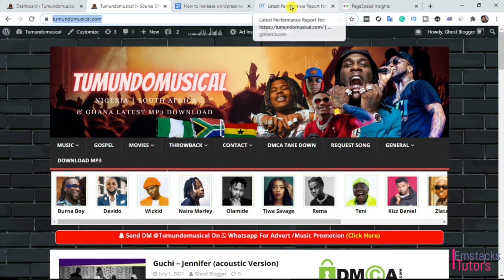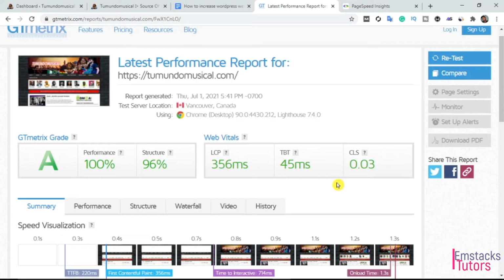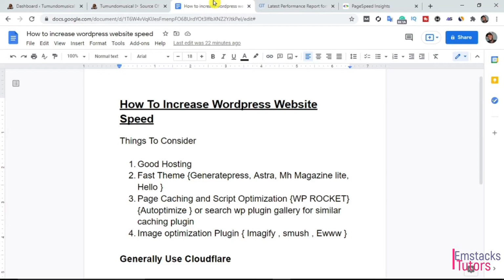All right, so I'm going to show you guys the step by step process on how you can increase your WordPress speed. All right guys, before we get started on increasing our WordPress website speed, let's quickly go back to our workspace to see those things to consider before getting started. All right, so this is it right here.